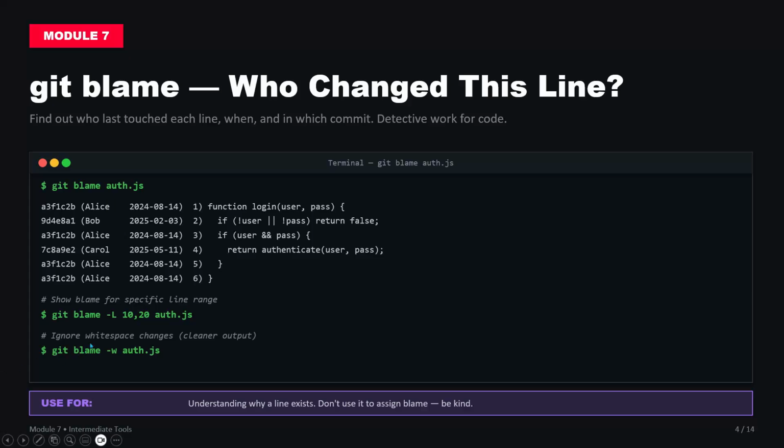Then if you want to ignore the white space changes for a cleaner output, you can also use -w: git blame -w auth.js. Basically, blame is used to understand why a line exists and who has changed it. So this allows us to track the changes that are being made.